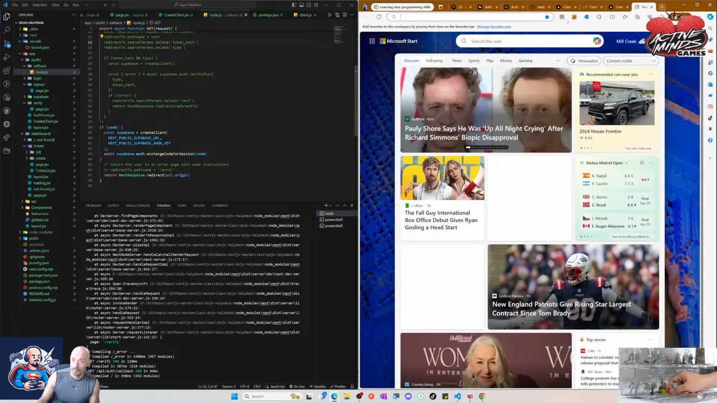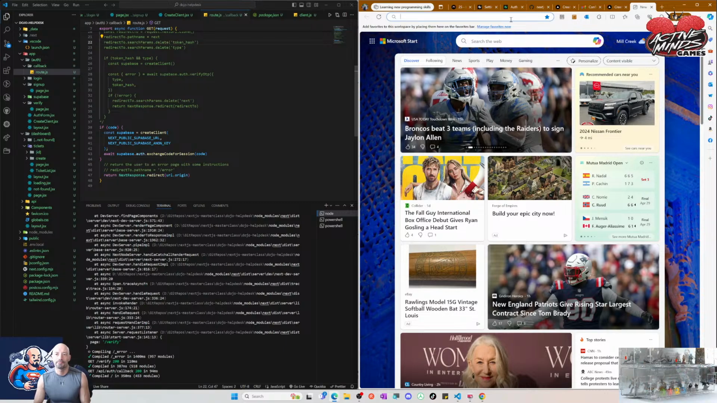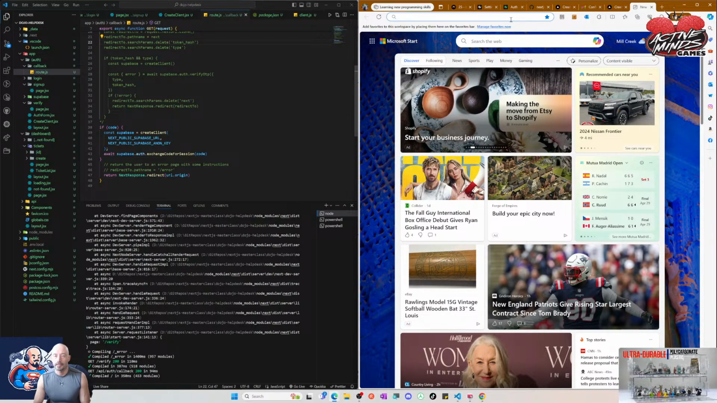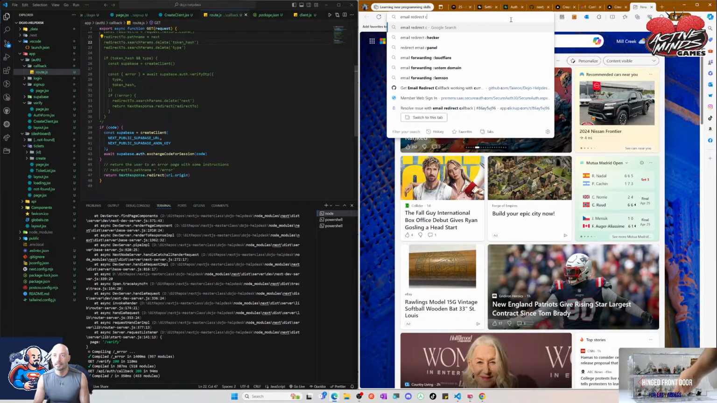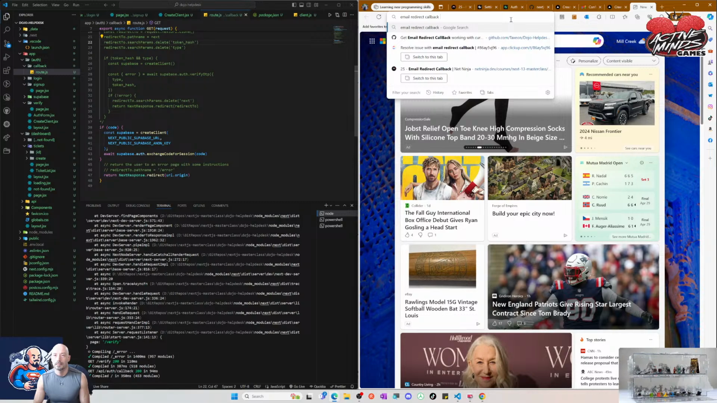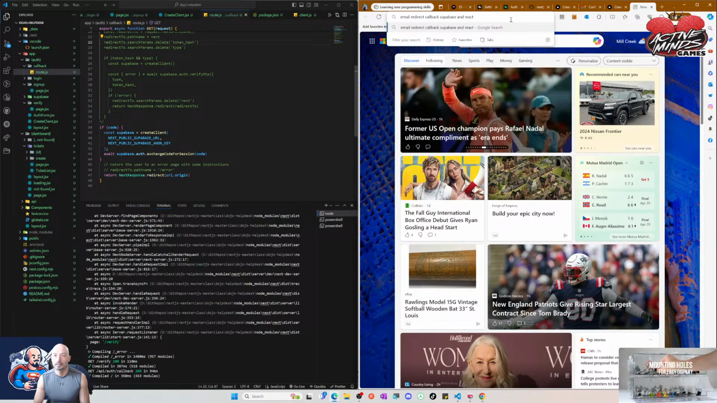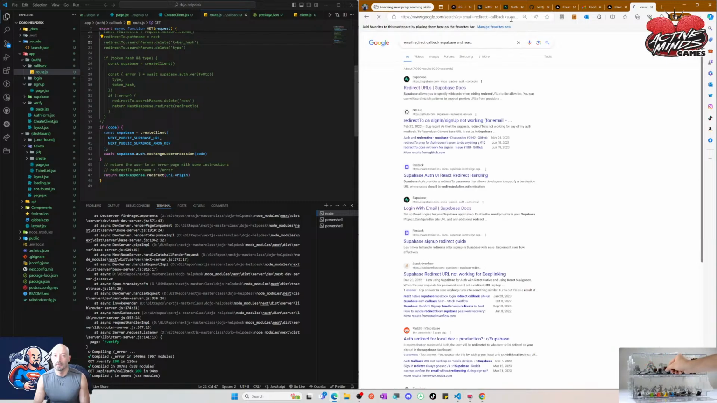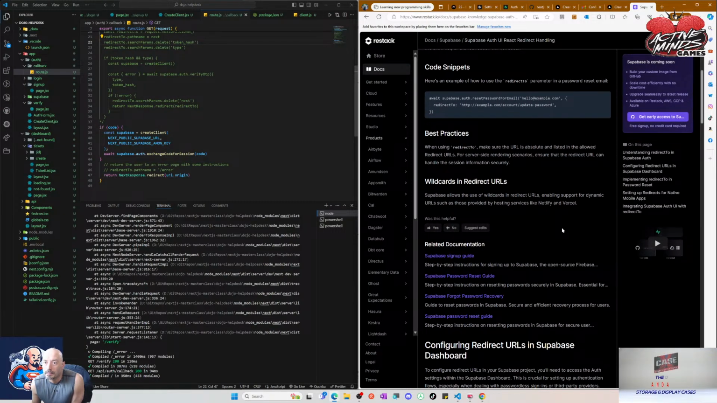So let's do a Google search. Google's your hero, right? I mean, Google's the ultimate way. So let's say email redirect, redirect callback, Superbase and React. Auth UI redirect React, Auth UI React handling. Let's see if this guy does anything. Configure redirect URLs. Here's an example. Best practice. No.